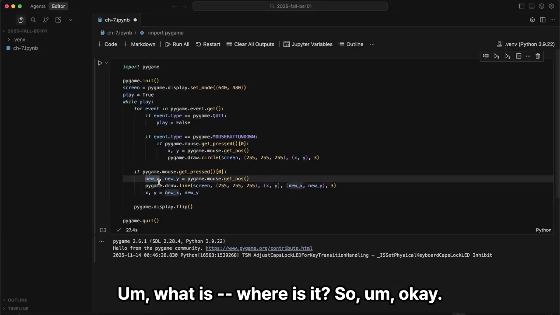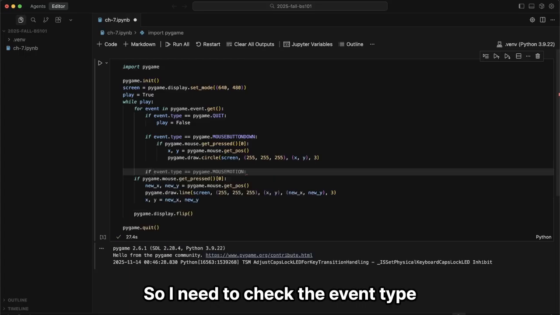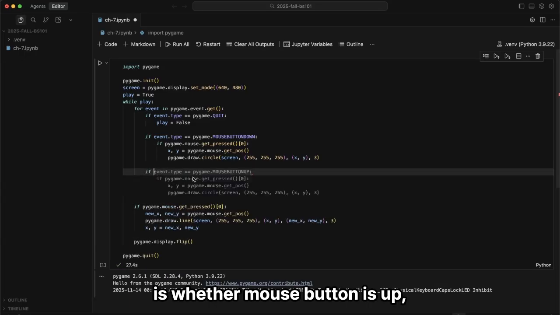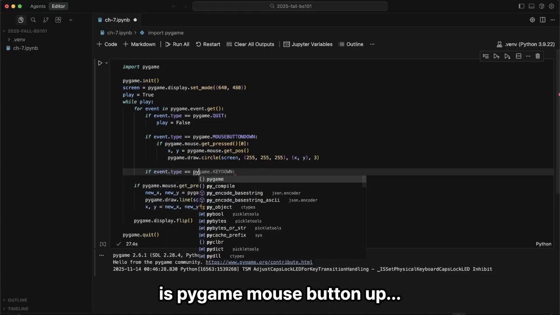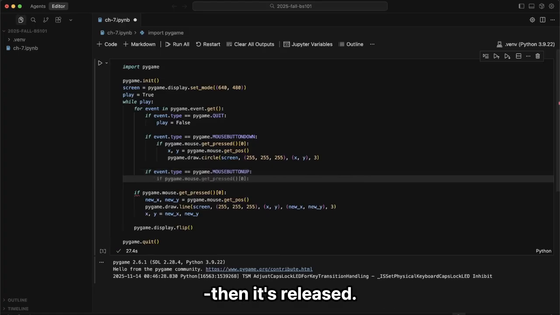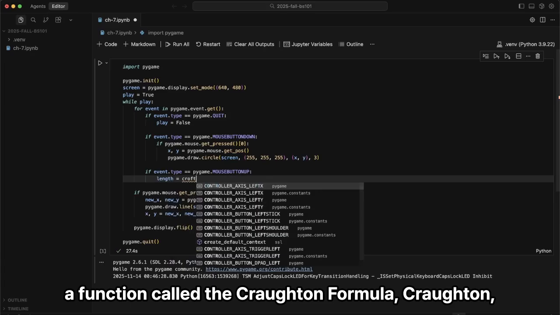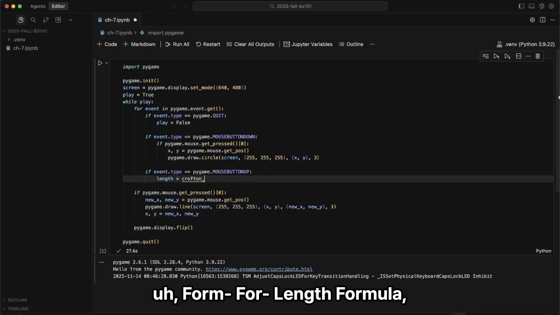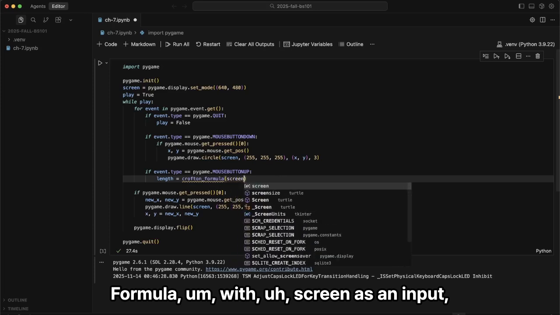So I need to check the event type, whether the mouse button is up, which means released. If the event type is Pygame MOUSEBUTTONUP, then it's released. Then I'm going to define a function called Crofton length formula, with the screen as an input.